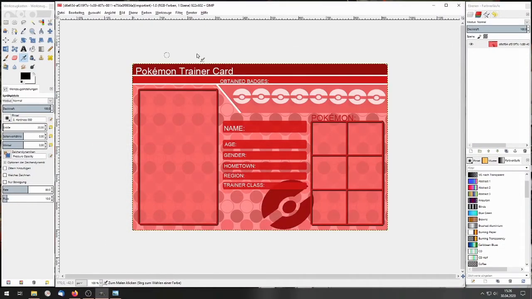So at first I use Gimp as my standard program. If you have it, of course you can use Photoshop. It shouldn't be too much difference, but as I've never used Photoshop, I really can't give you tips on that one. So as I said, I use Gimp. First I loaded the template into my program. As you see here, you only have this one level.